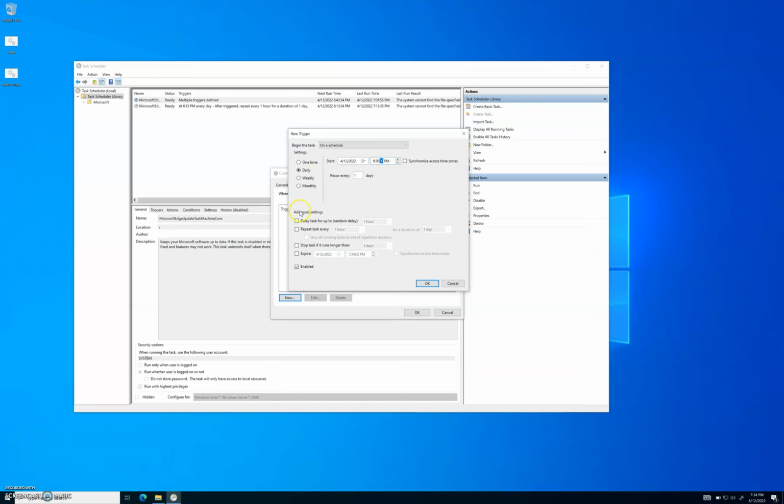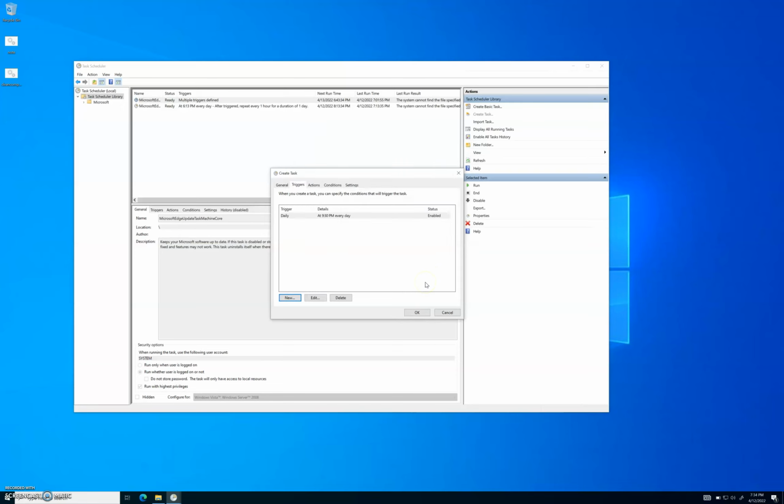All the rest of these things I can leave blank. You can read them if you want to. They're pretty self-explanatory, but I always leave them blank anyways, other than this enable down here. So daily, start today, and 9:30 p.m. every day. Now I'm going to hit OK on this one. And then I should see that new trigger showing up right there in that spot. Now you can add as many triggers as you want, but I'm just going to leave it right here. Once a day is fine for me.